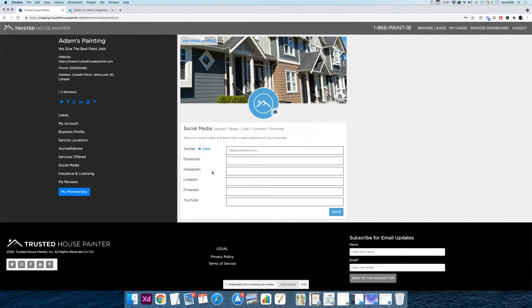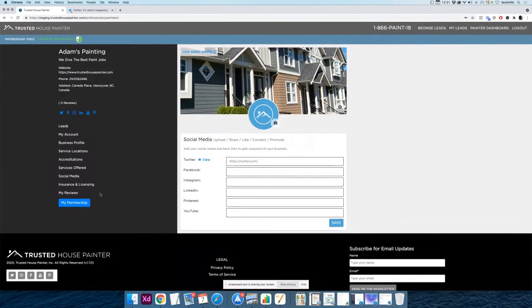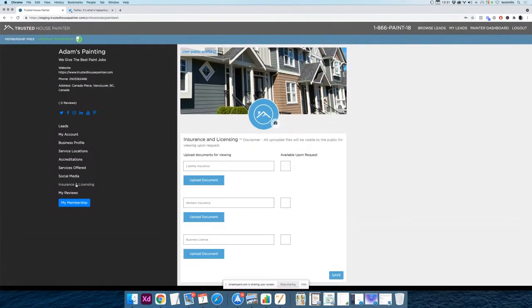So that one's very simple. And the last one that we're going to do, or the second to last one, sure, is the licensing and insurance, or insurance and licensing.